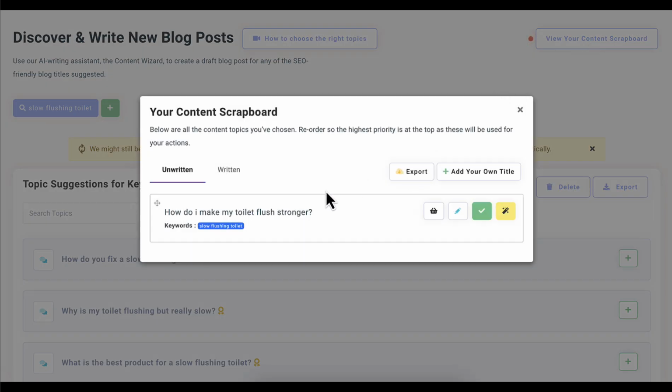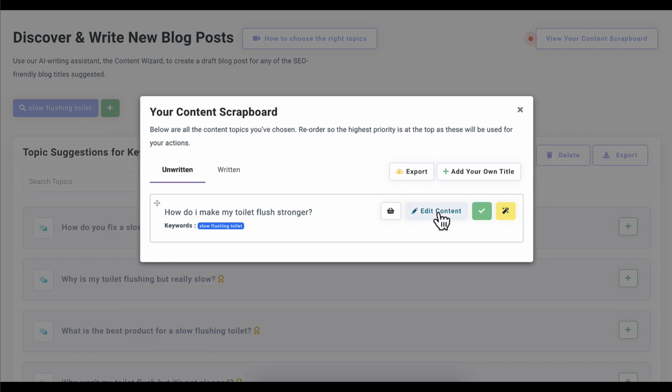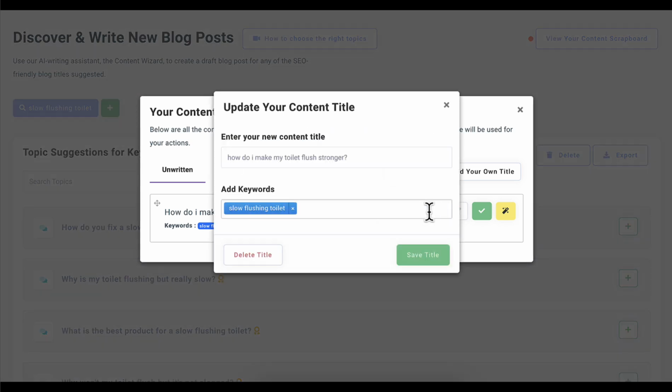Okay, before we get the AI content wizard to write the blog for us, another great feature is to click the edit content button. Here, I can edit the title before the AI content wizard writes the blog post for us. But what I can also do is add in additional keywords. And what that AI content writer will do, just like a real SEO writer, is add those keywords into the content, therefore helping you rank for even more keywords.